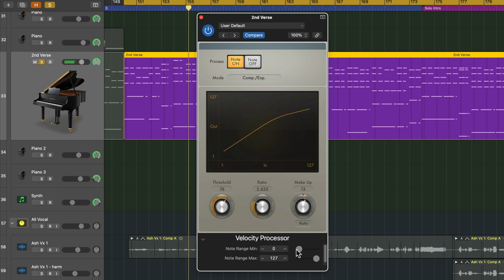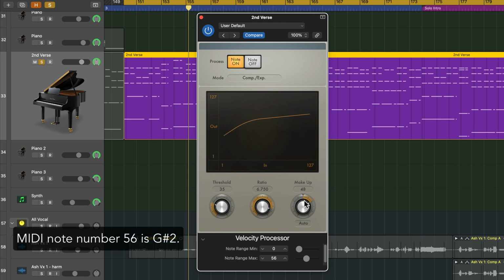So this is helpful if you only want to apply the compressor or the velocity processor to say the highest notes or maybe the lowest notes. That's a way to make the velocities change only for a certain note range. Like, for example, if I only wanted the low notes, like below middle C, like the bass notes to be affected, I could totally do that. And then I could crank the ratio and threshold for those and really apply a lot of makeup gain. And that compression is only going to affect notes from 56 all the way down.